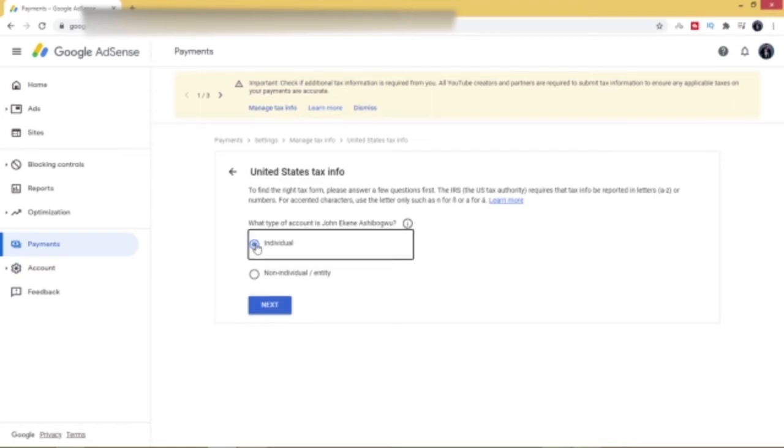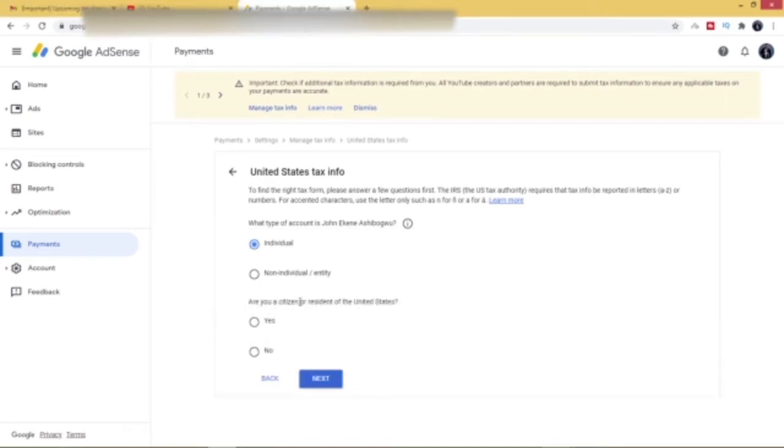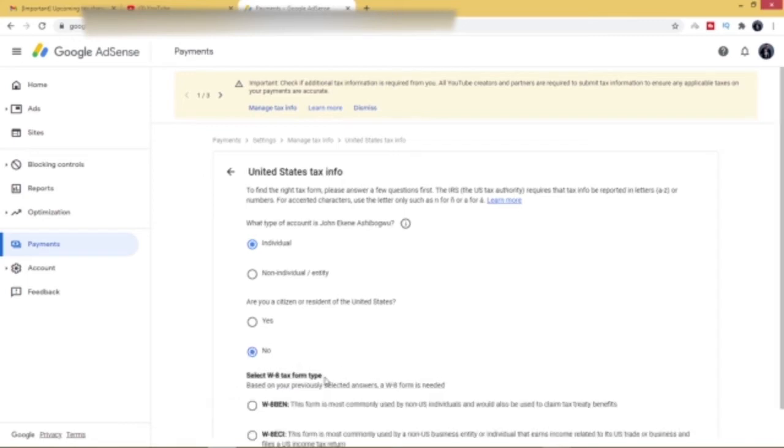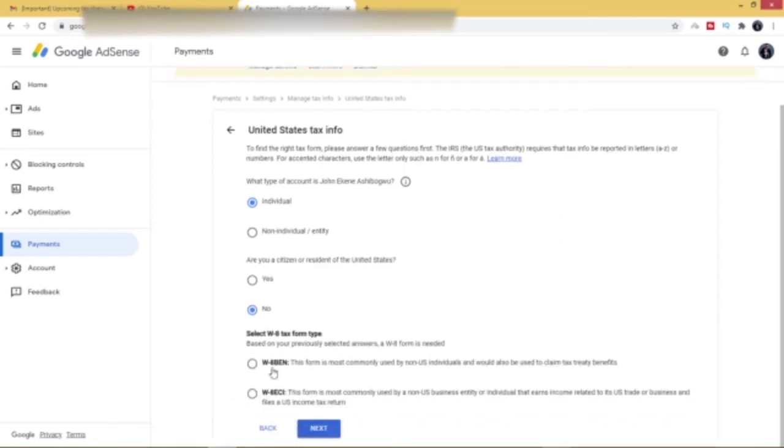So if you actually have an individual account, just click on individual, click on next, and then you have to disclose whether you are a citizen or a resident of the United States. In this case, no. So go ahead and click next. So you have this form showing up. Now this is the first type of form that you have, the W8BEN, and the second one is the W8ECI. The W8BEN is commonly used by non-US individuals and would also be used to claim a tax treaty. On the other hand, the W8ECI is for a non-US business entity or individual that earns income.